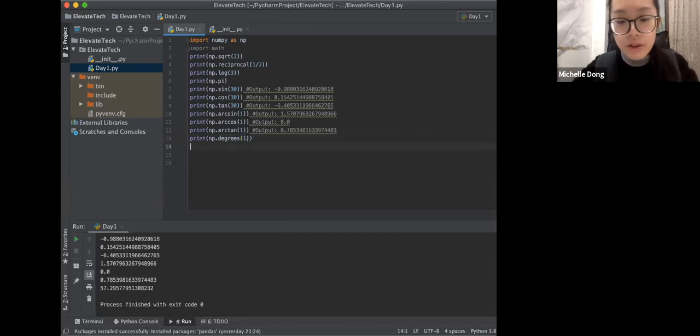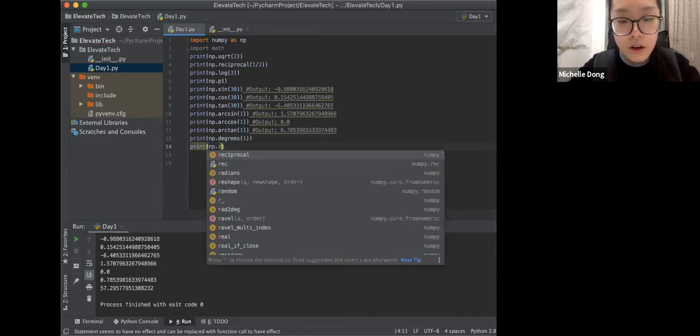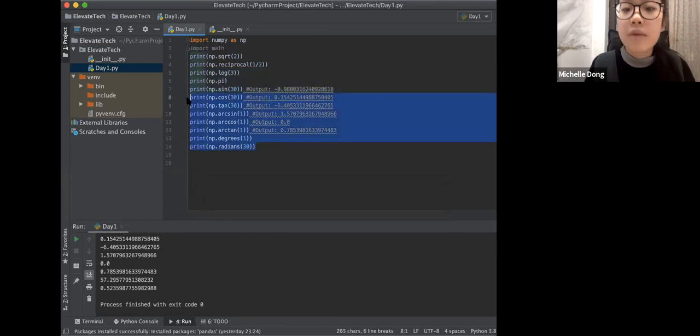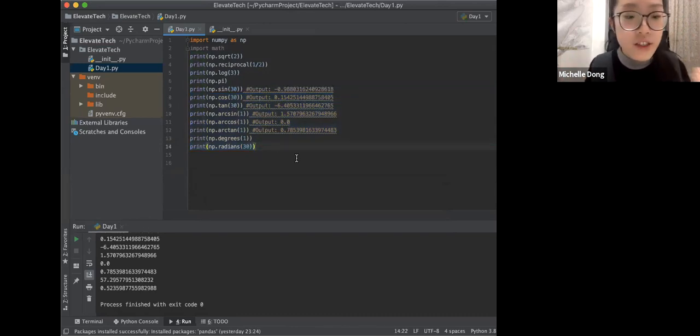And also we can do numpy.radians. We can just see 30 degrees converted into radians. So what is the radian of 30 degrees? It's 0.52, and this also makes sense. So this is basically about NumPy sin, cos, tan, arctan, and also degree conversion of trigonometric functions.